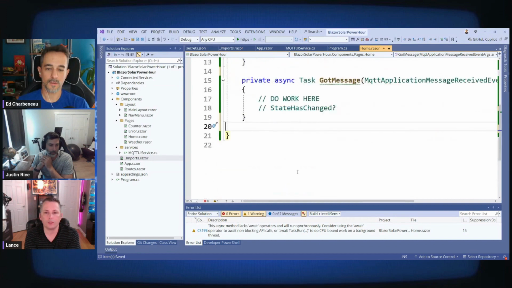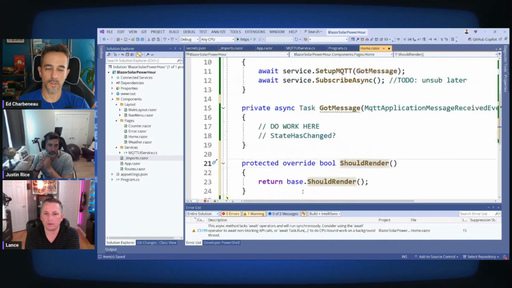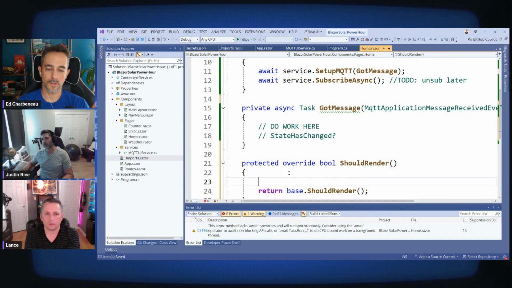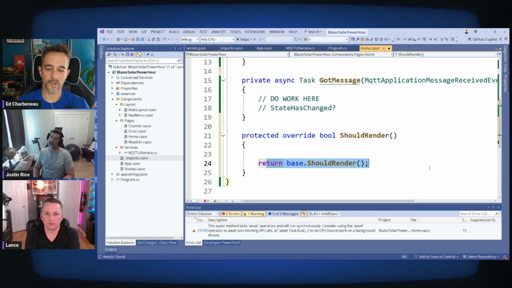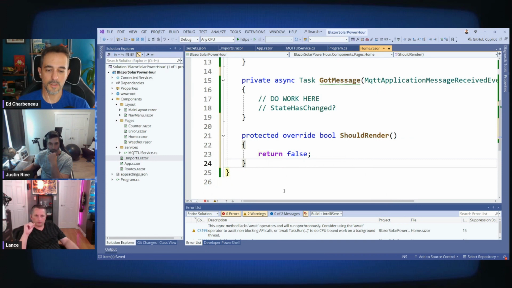So what triggers that, though? State has changed. ShouldRender is called when the component is re-rendered. It's an override that returns a bool. If this returns false, then it will suppress the rendering. So if I returned false here and hard coded this, the component will never render.